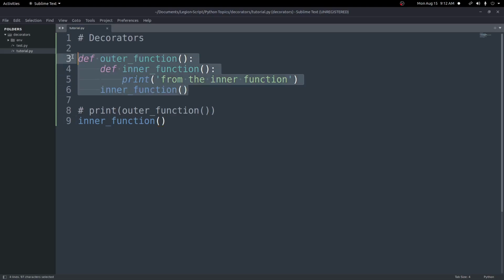But this sort of setup here is exactly how decorators work. We have some outer function that wraps an inner function.